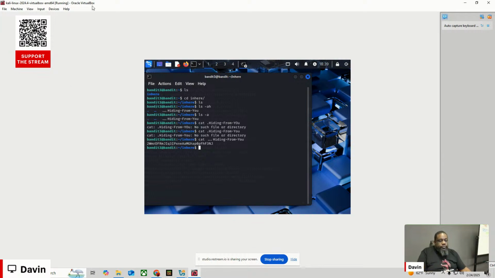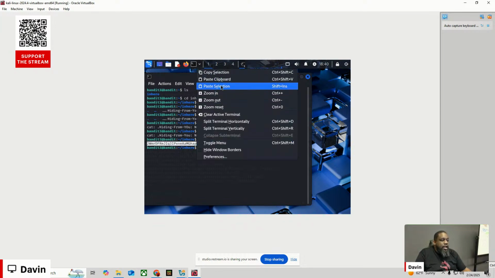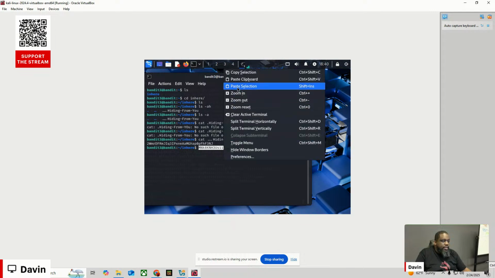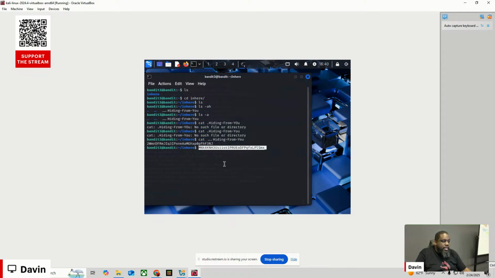So, you see here there's a folder. You see there's dot, and then dot hiding from you. I wasn't paying attention, and I just did dot hiding from you because again, it said it was hidden. Usually for hidden folders or hidden files, it's usually a dot. But here, like I said, you see the 3 dots, so you just do exactly what it said. So we cat the file, and we got our password. So again, we just copy our selection, and now we can get out of there.